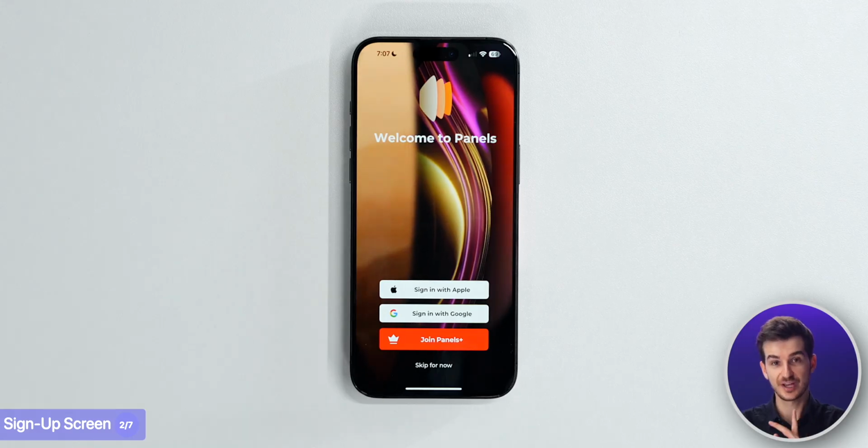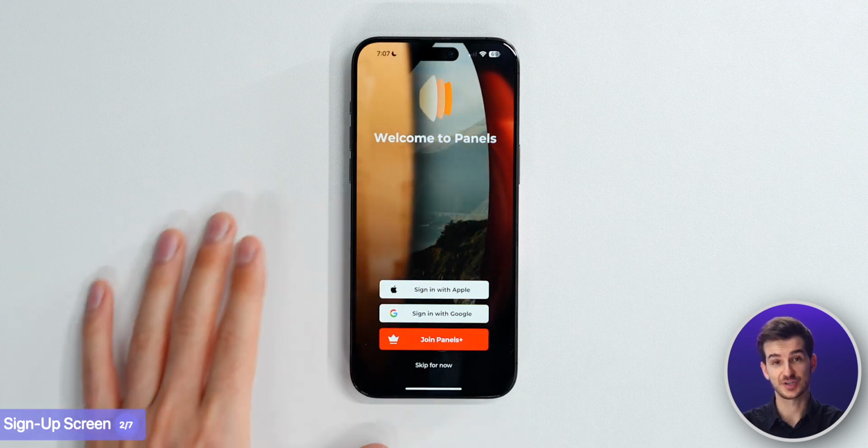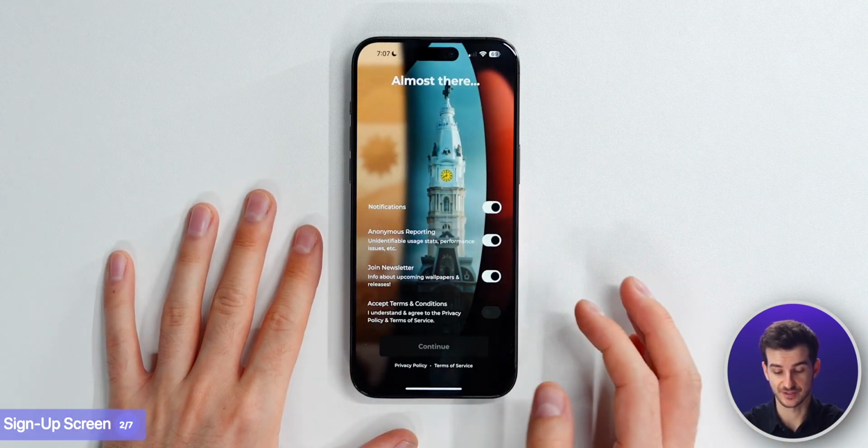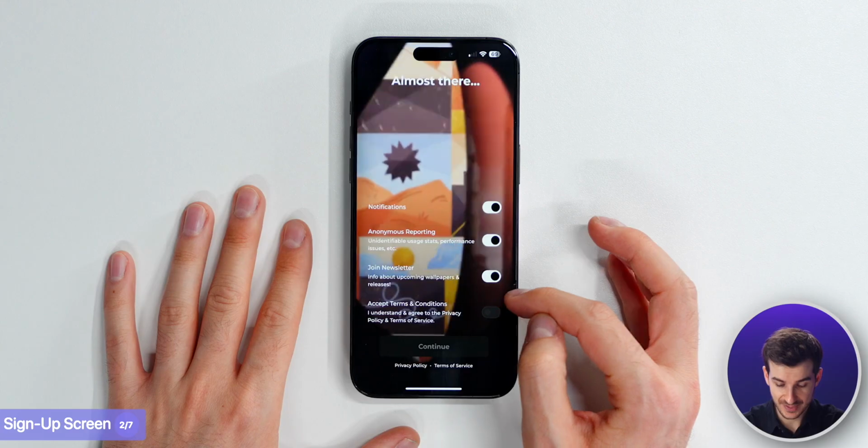And what I do like about Panels is that you can actually skip the login process entirely. So if you don't like that, you can actually skip it. So I think that's great. We don't actually have that in Wallpapers. More about that in a second.